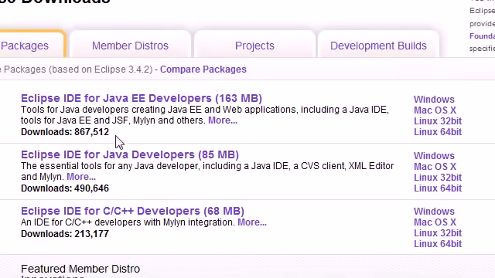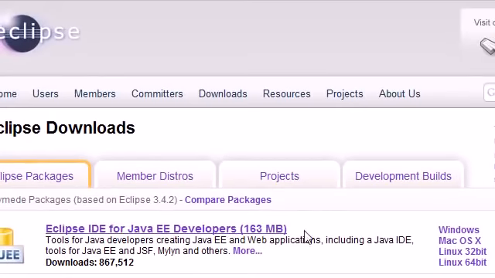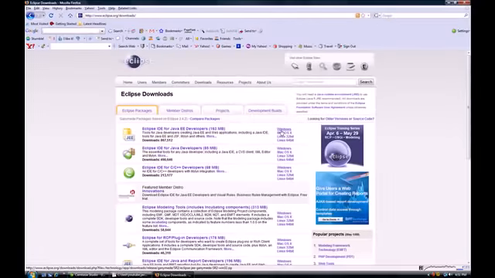Now this is going to give you a couple downloads to click from. What you want is either the first one or the second one. I got the first one just because it includes a little more. And if you're on Windows, go ahead and click Windows. What this is going to do is download an Eclipse IDE, and that's pretty much a text editor for Java. I'll show you guys what it is in a little bit.